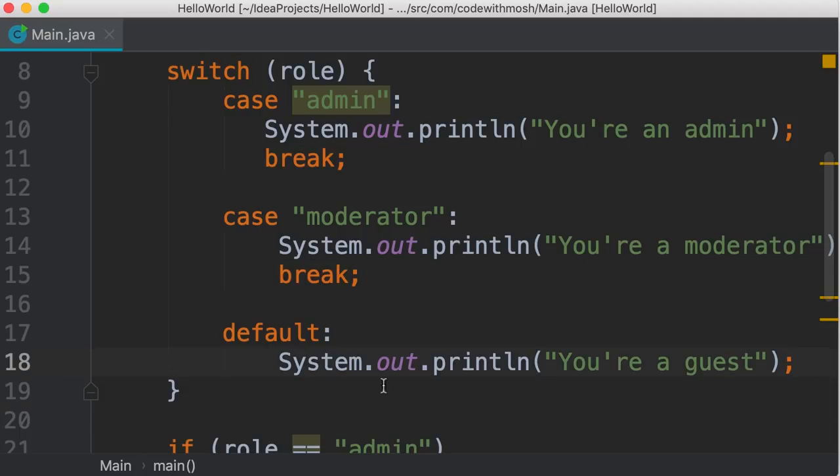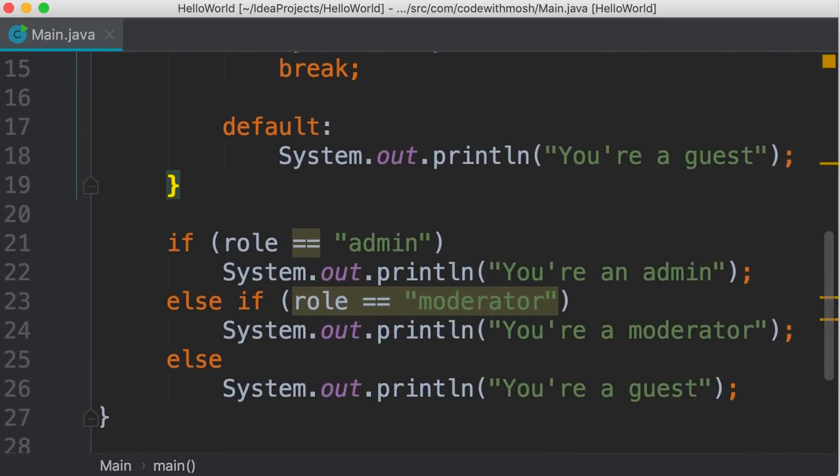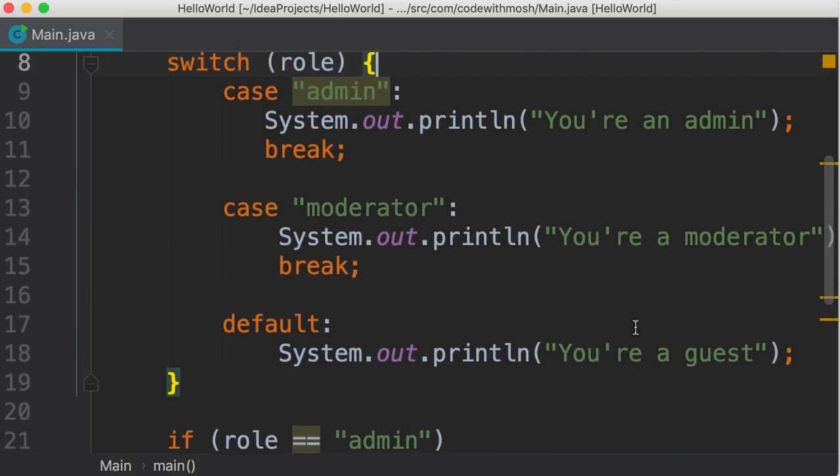In contrast, if we didn't use this break statement here, Java will continue executing these other lines here. So if the role is admin, first it will execute this line, and then it will jump to this case block. It will execute this other line, and then after it executes this break statement, it will jump out of the switch block. Okay? So this is how we use a switch statement. Now compare this with the if statement. Some people prefer to use if statements, others prefer to use a switch statement.